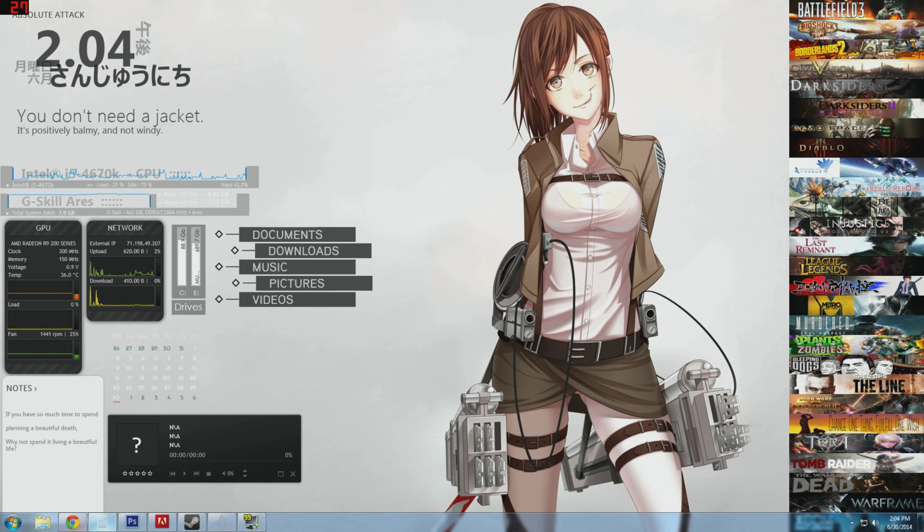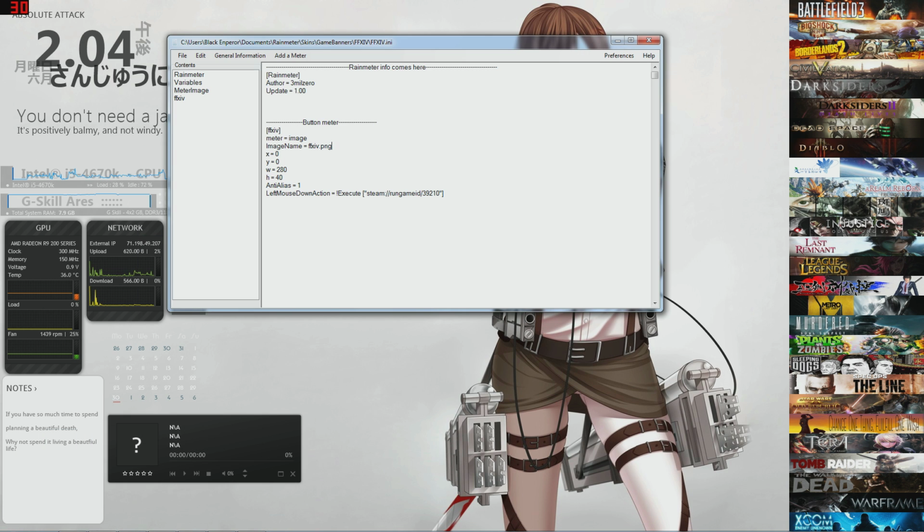So first things first, we're going to go into Rainpad, and we're going to want to make a new Rainmeter skin. When we hit new, this isn't needed. So fill out author, just call it what you will. Call this update 1.101 or something, whatever you want. Skin path isn't really needed. Then go into add a meter and hit image.